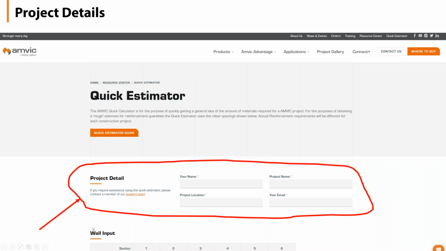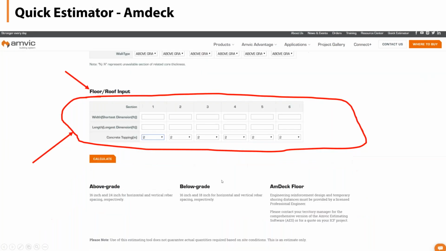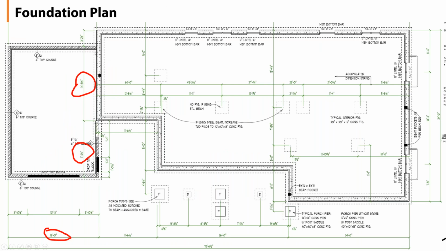project. And again, just to go back, in most cases you've already put your name, project name, location and email in. Then you're going to move down past the wall information and put in the floor and roof input. And here you can see we've got the shortest dimension, the longest dimension, and a drop-down menu from a 2 to a 4.5-inch concrete topping. Simply enter the information in here and press the calculate button. In this case, we're going to use a garage floor as an example.